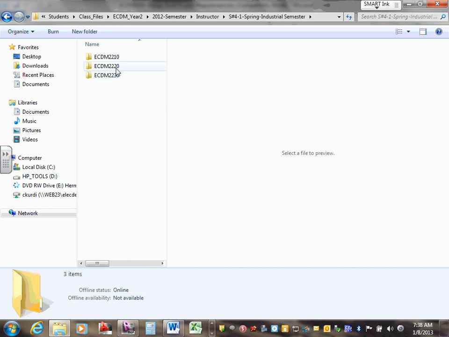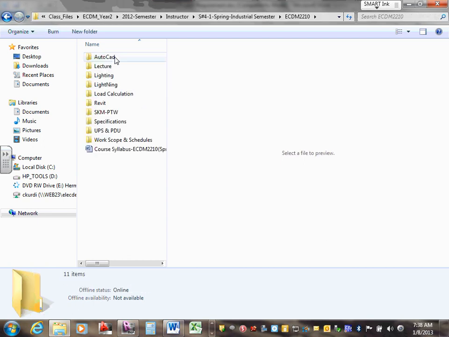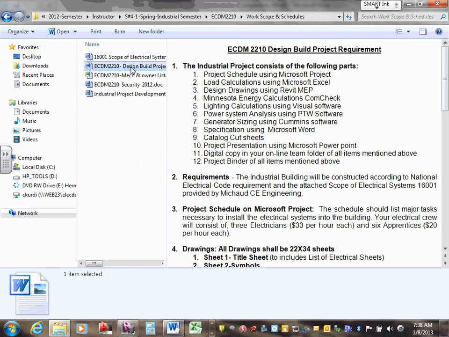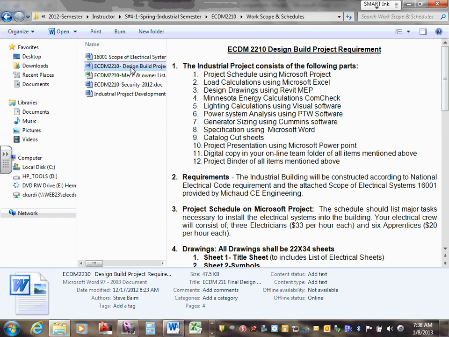So if you guys go to the instructor folder, you should be able to find all these files. So if you go to the semester 4, the project like we did yesterday, and work schematic, work schedule, and here is the design build folder that you need to do. So have this open. It helps you when we start setting up things. Instead of typing, you can copy and paste.